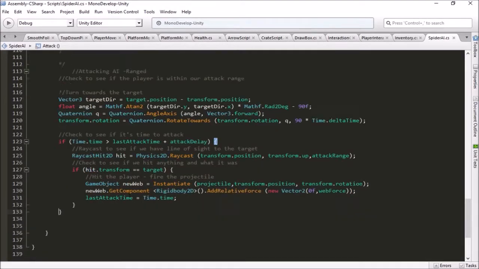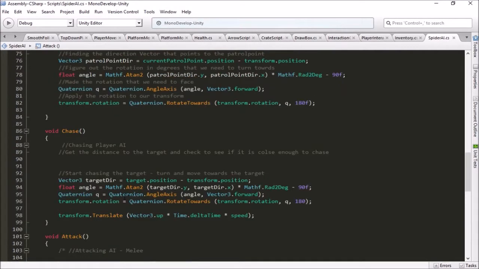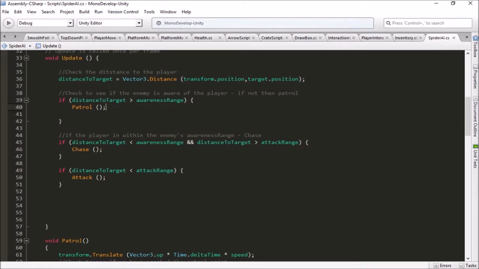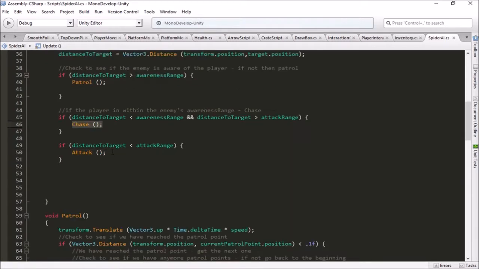So again, all we did was move around some code here, and the main heart of how you do this is you've got to think about what the conditions are when you want to switch between behaviors. So, the recap: in our update function, every frame we're getting the distance, because we're driving all this on distance to the target. Are we close enough? First, we're checking to see, are we even aware of the player at all? If we're not, then we patrol. If in the course of our patrolling we get close enough to where we're aware, but we're not close enough to attack, then we chase. And if we get close enough to attack, then we attack.